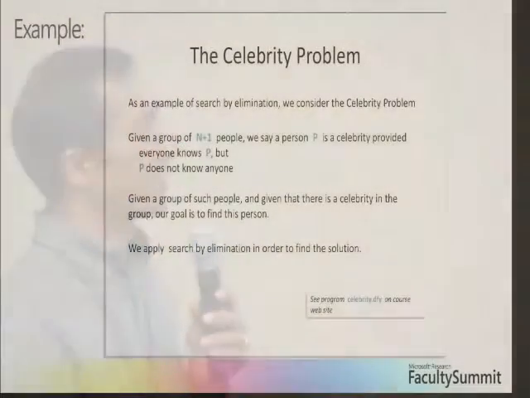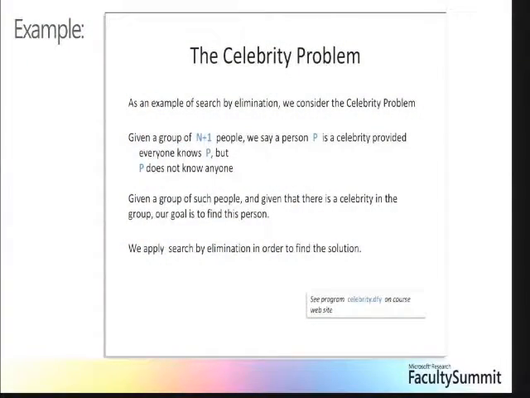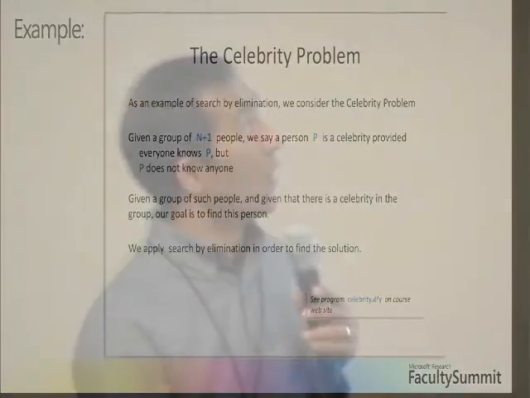And so you can then take an example like this and apply it to an instance of a specific problem. So here's something called the celebrity problem, which is an illustration of the technique of search by elimination. The celebrity problem is, given a group of n+1 people, we'll say a person P is a celebrity provided everyone knows P, but P doesn't know anyone. That's typically how celebrities are. Given that there is at least one celebrity in the group, our goal is to find the index, if you think of it as an array.